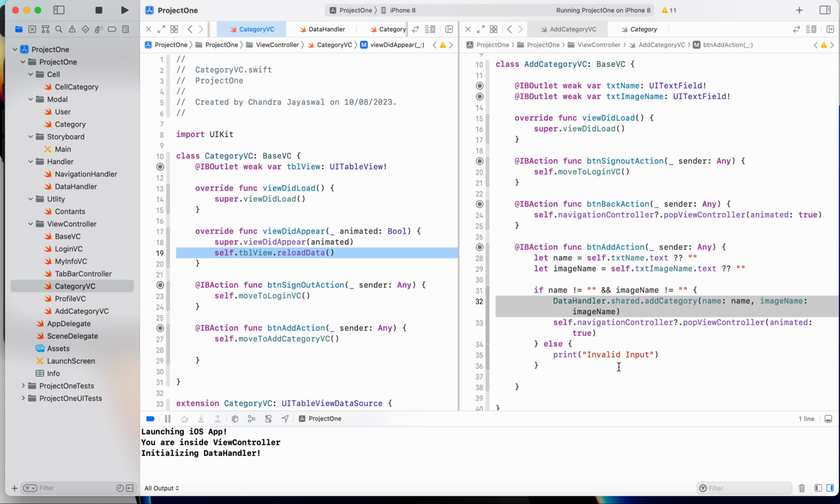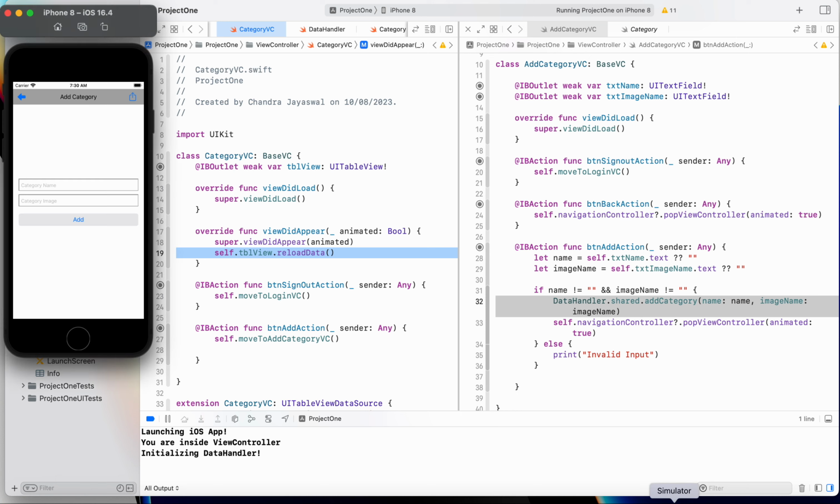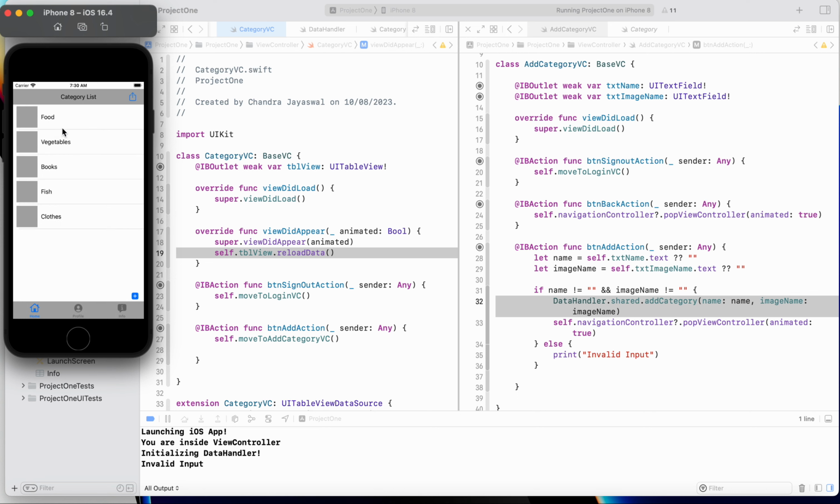So in the next session I will come with deleting, and maybe editing, in the category list, and then we will move on to adding the products inside the category.